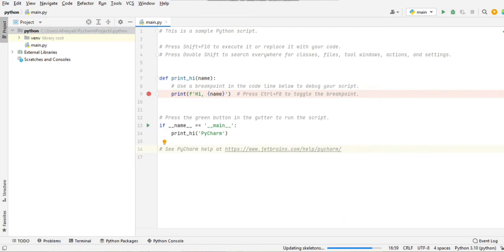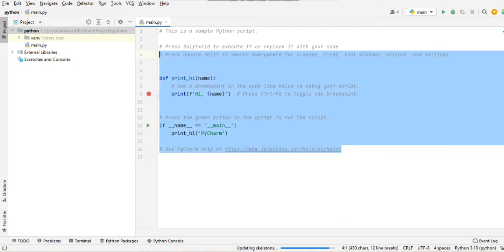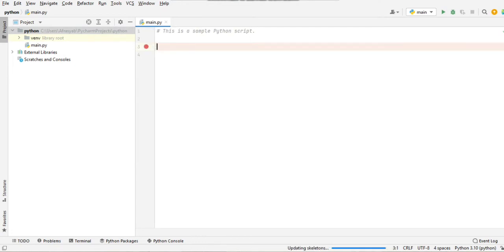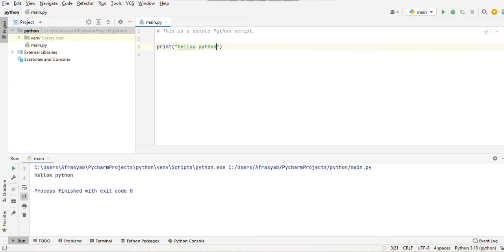So we can remove this code and write print. Inside it you can write Hello Python. Then you press this play button and you will see the output: Hello Python. So this is enough for today, and we have explained how to create a new project in Python.